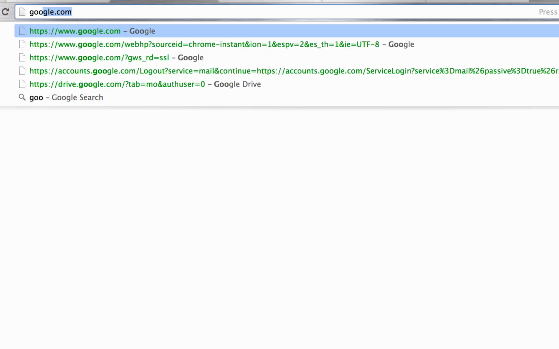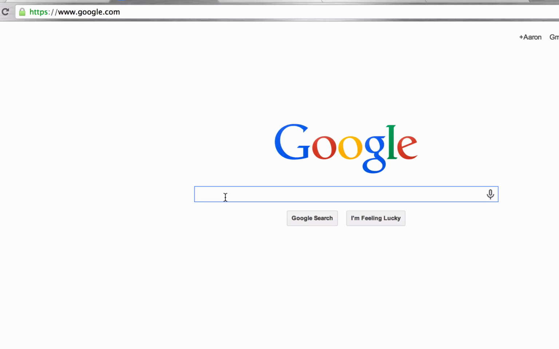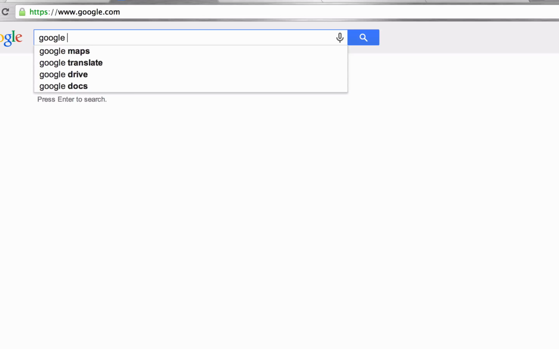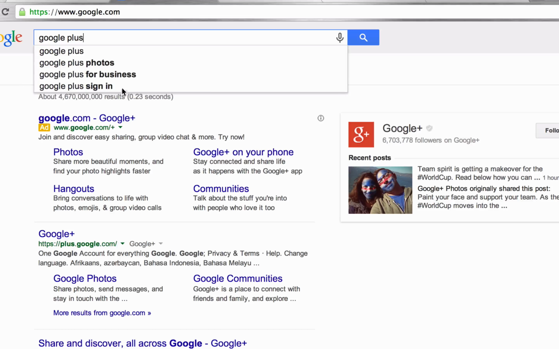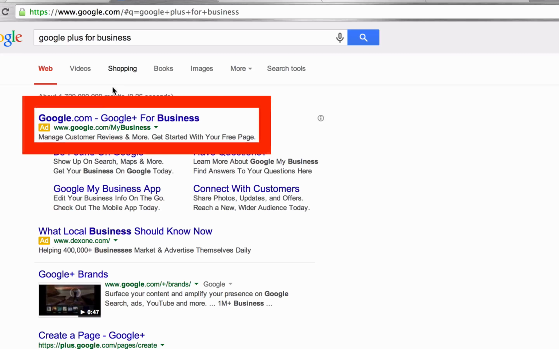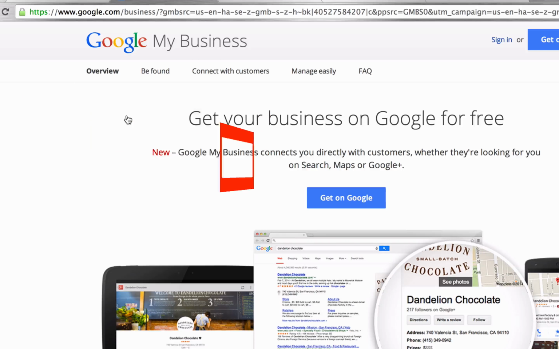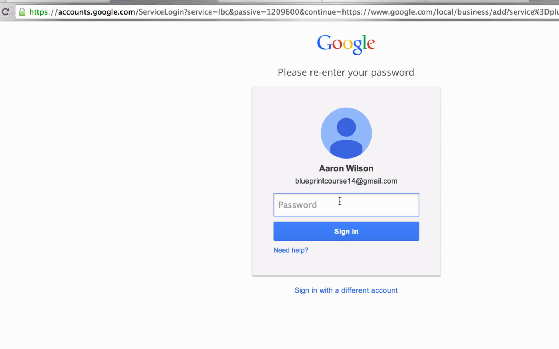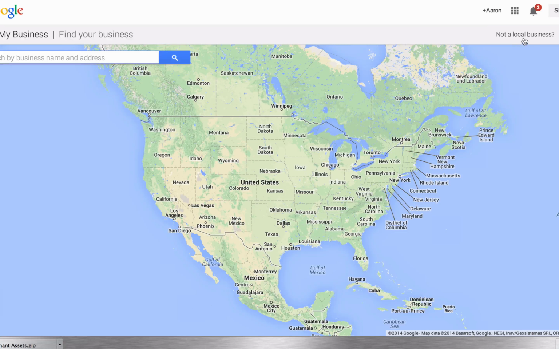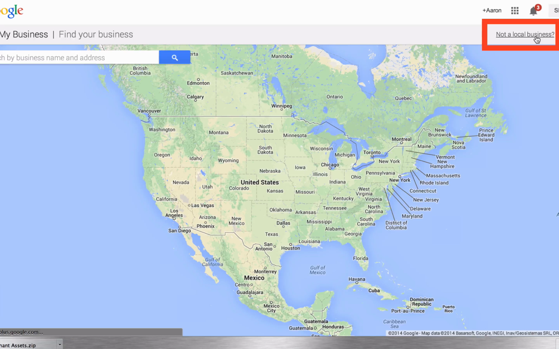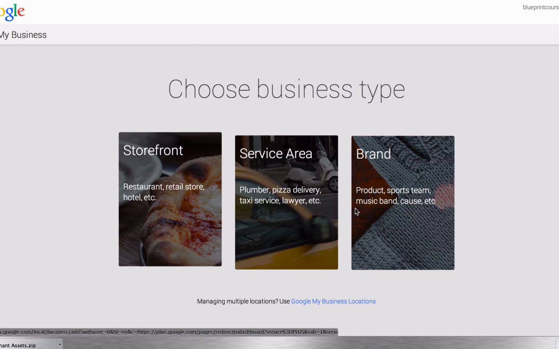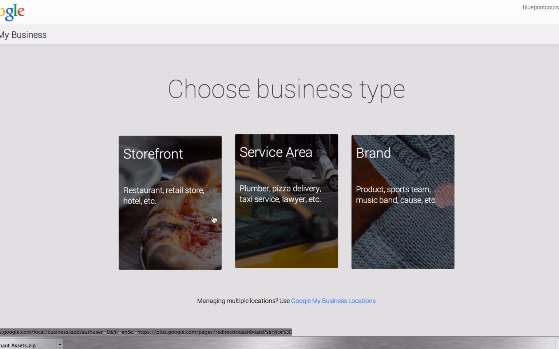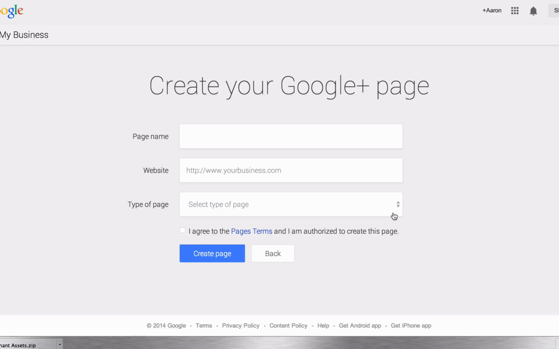Now I'm going to go back to google.com and I am going to type in Google Plus for business. There it is right there. And from this link, I am going to press Get on Google and I'm going to create my page. Now it asks me to re-enter my password. It wants me to find my business, but I'm just going to skip past this. Now it wants me to choose what type of business this is. Okay, so the page name, this is going to be the title of my page.